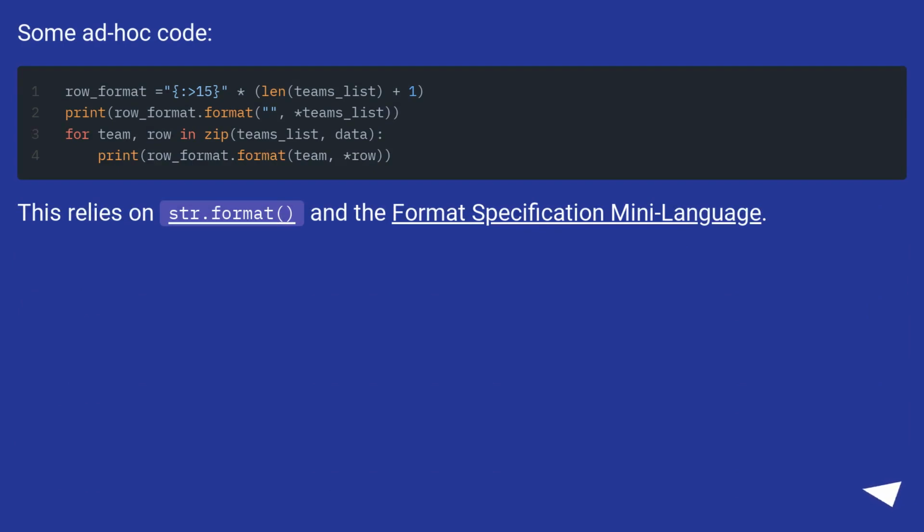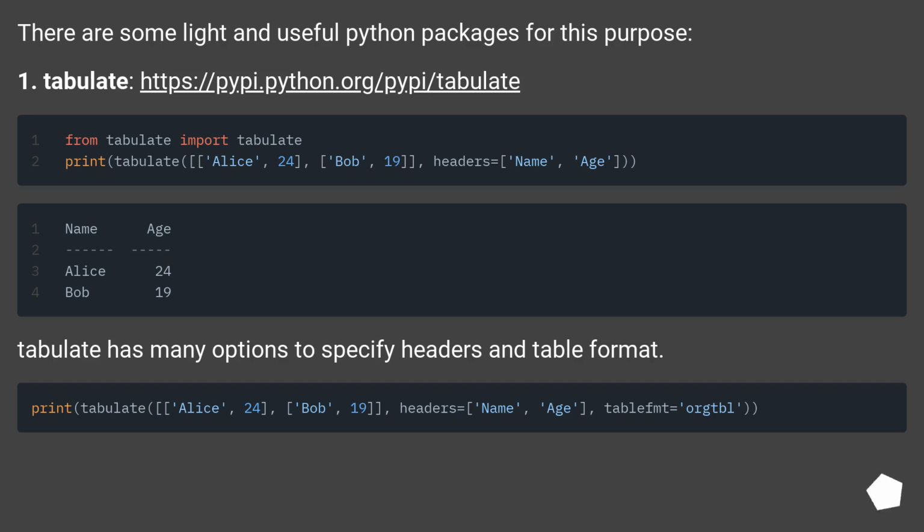Some ad hoc code. This relies on str.format and the format specification mini language. There are some light and useful Python packages for this purpose.